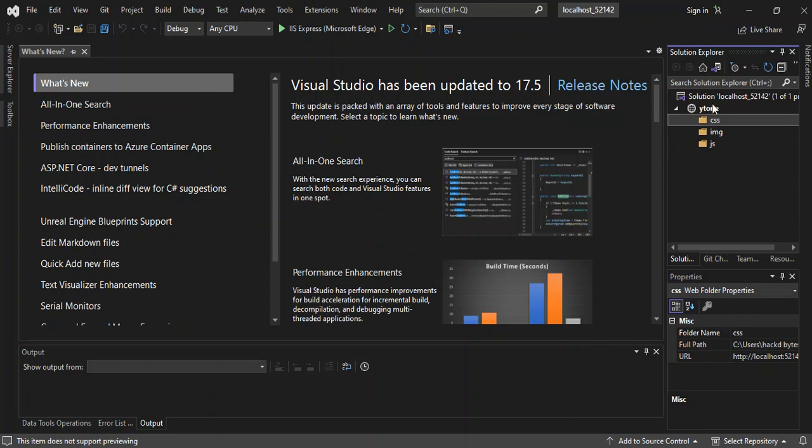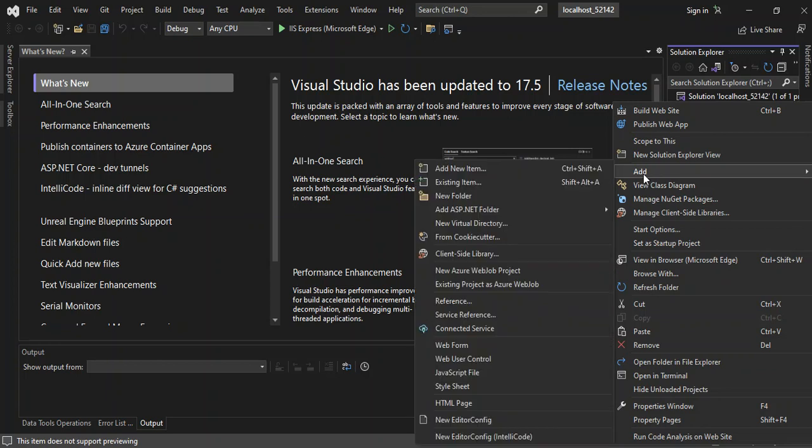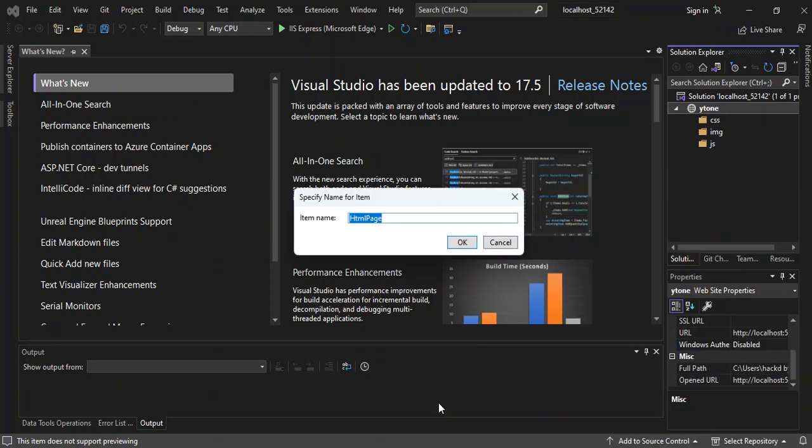So we click on the folder, right click it, and we add. So as you can see, once we scroll down, yeah, we can add HTML, style sheet, JavaScript, web user control, web form, and whatnot. Yeah. So we add HTML. So we give it a name as index. Yes. So this will be index.html. So we click OK.